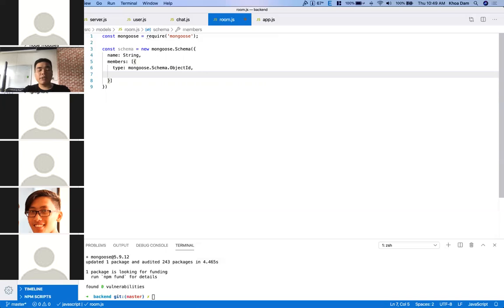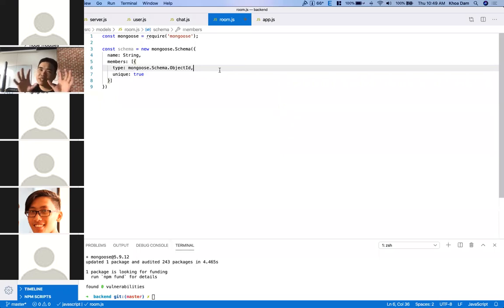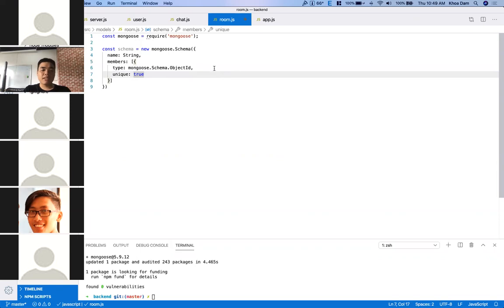and it has to be unique. Right. We don't want to have two same persons to be in the same room, right? Like it doesn't make sense to have two identical users in the same room. So we also have ref to user. So the object ID here we will reference to the user model.